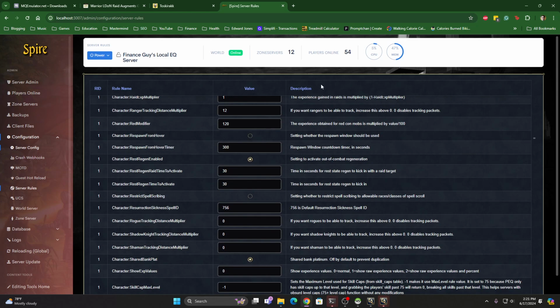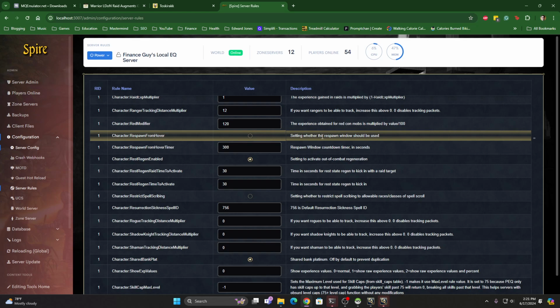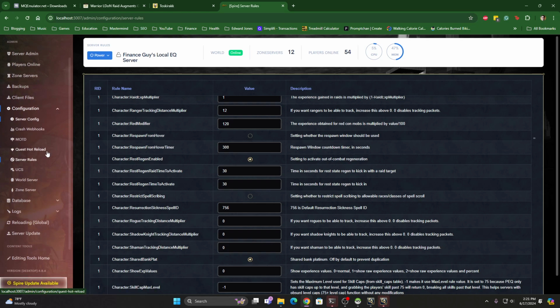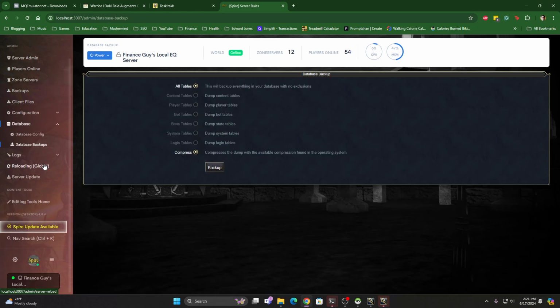you can give yourself more experience, or you can make out of combat regeneration happen faster. So on my server, it doesn't take 5 minutes to fast regen after killing a raid target. It's just 30 seconds, like every target. It's just easier. I just don't want to wait for 5 minutes. You can also back up your server every day if you wish, which is good because you don't want something to break.